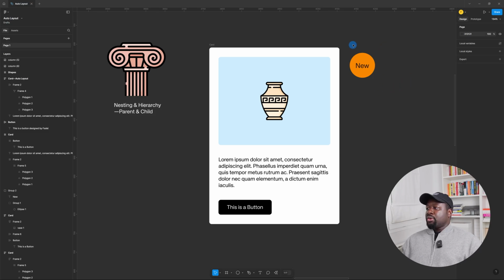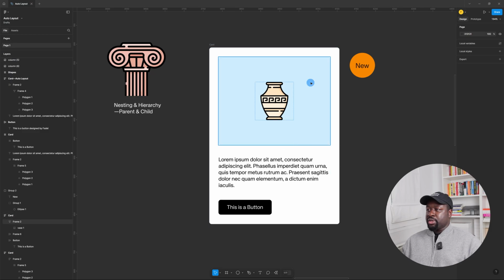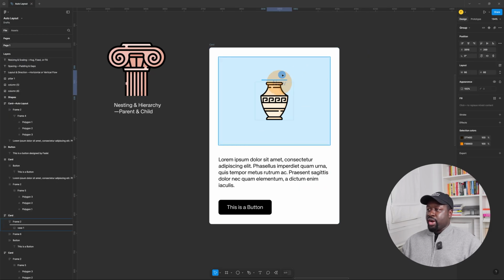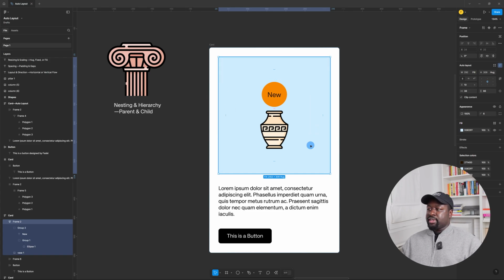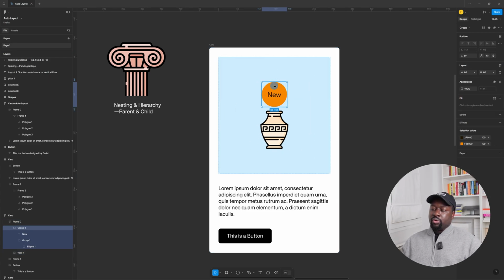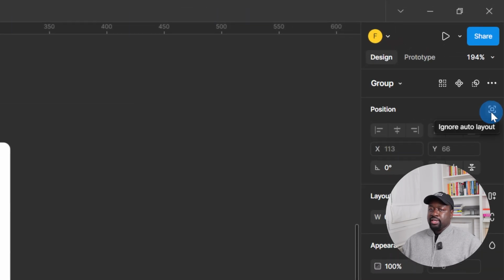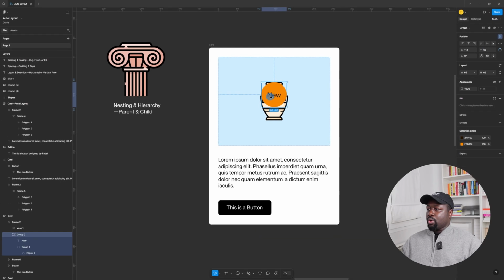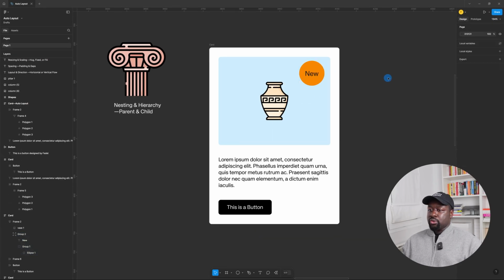Now I will show you a very nice feature named Ignore Auto Layout. So if we have this label right here, and we want to place it on top of this image and move it freely, if we drag it right here, we can see how it doesn't work, right? Because it's basically constrained by the auto layout. So if we select the label, and then we click on this icon right here where it says Ignore Auto Layout, now we can move it freely. Okay, we can place it here or wherever we want.